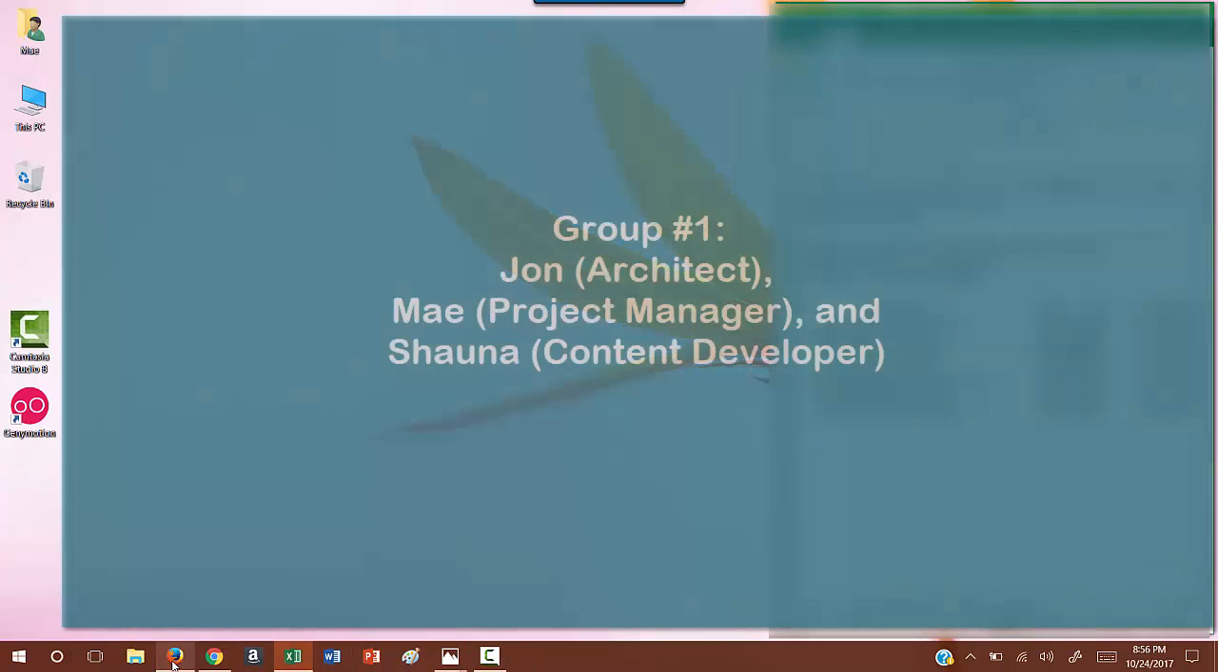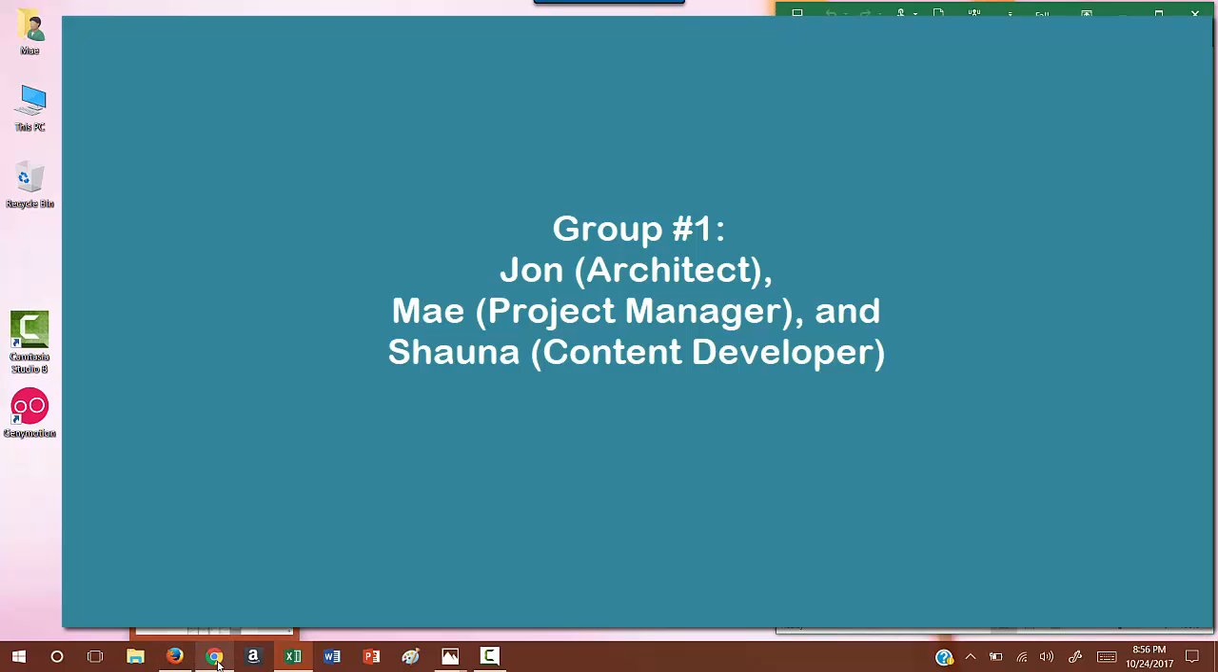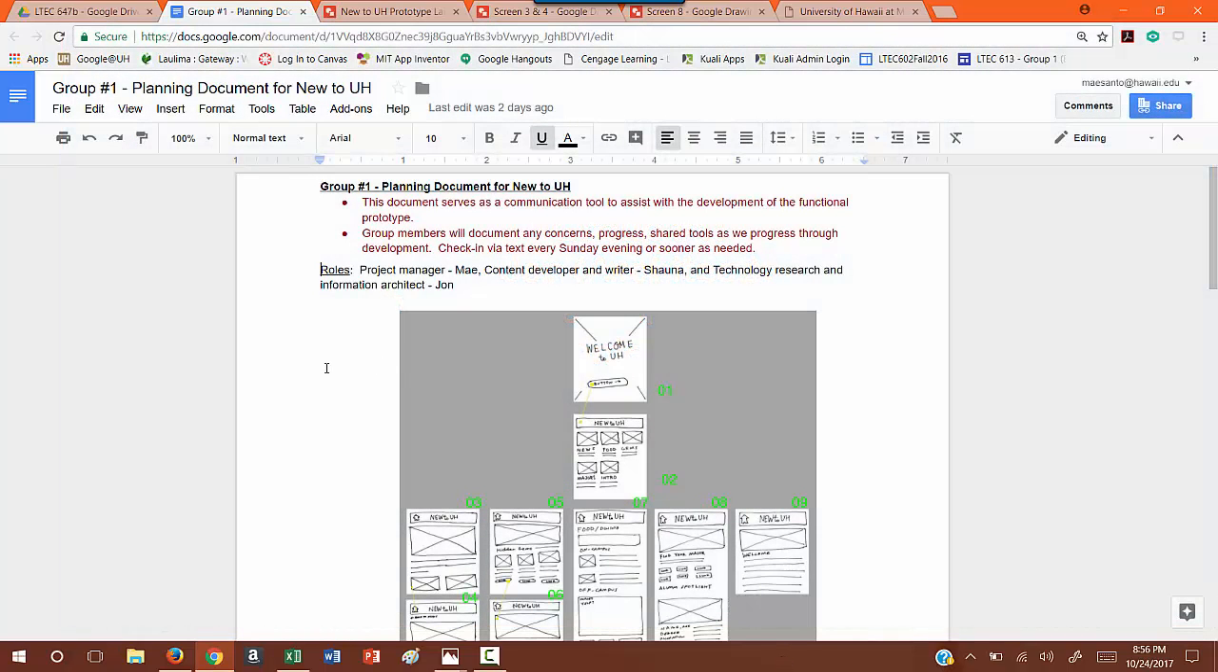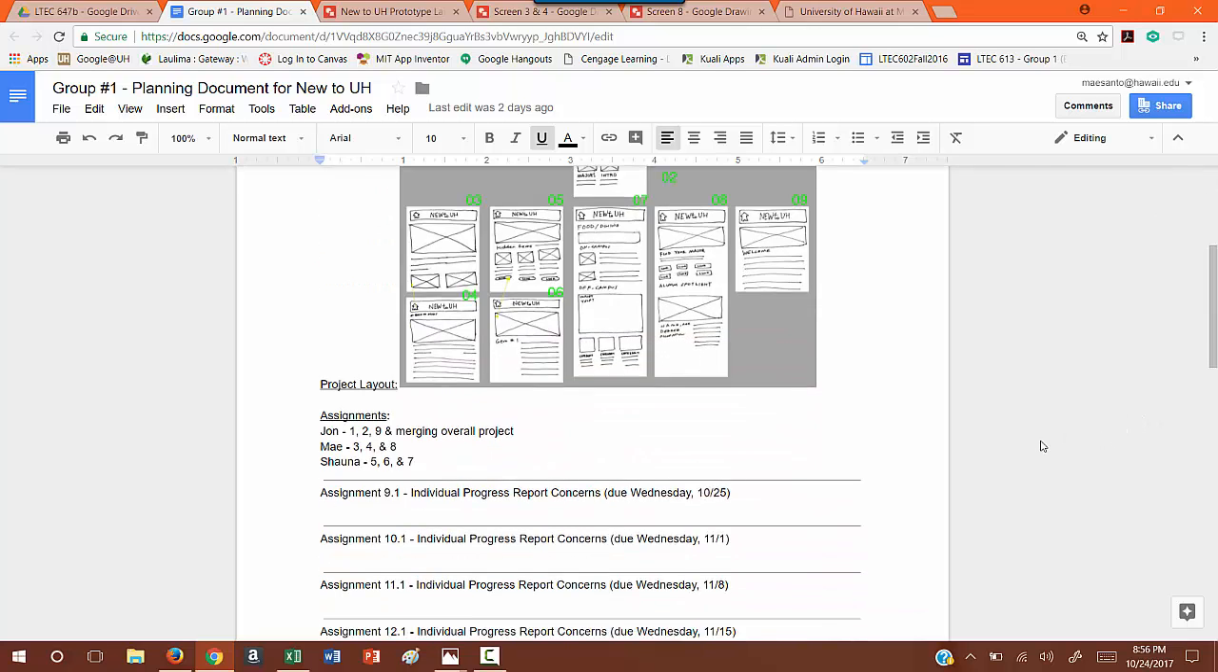We had me as the project manager, Shauna as a content developer and writer, John as a technology research and information architect. Our communication would be shared via a Google Doc shown here, and we would check in via text every Sunday evening or sooner as needed. Group members will use this Google Doc to document any concerns, progress, and share tools as we progress through the development.